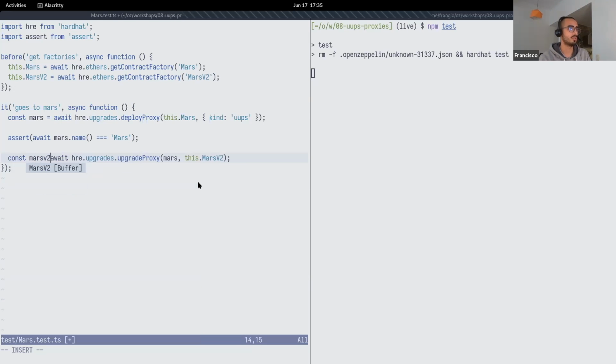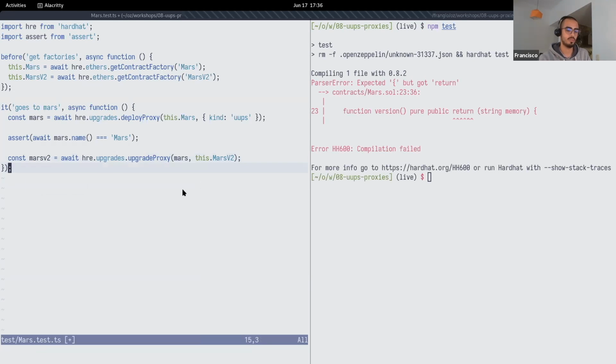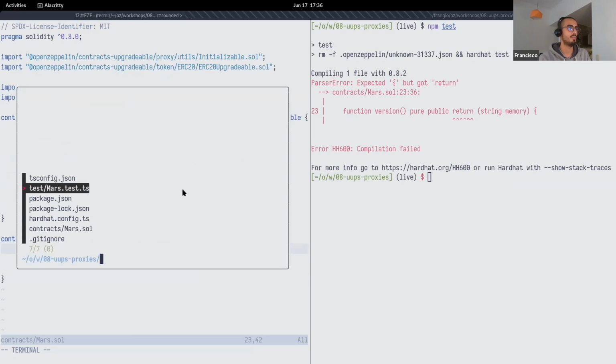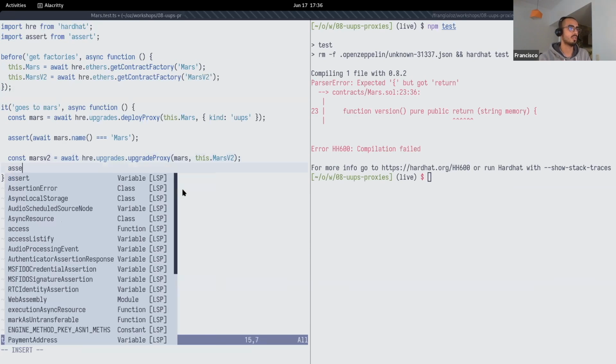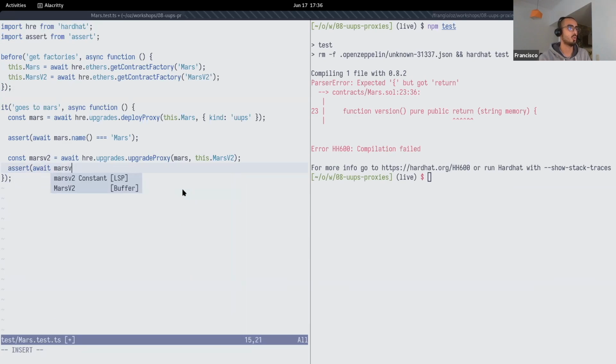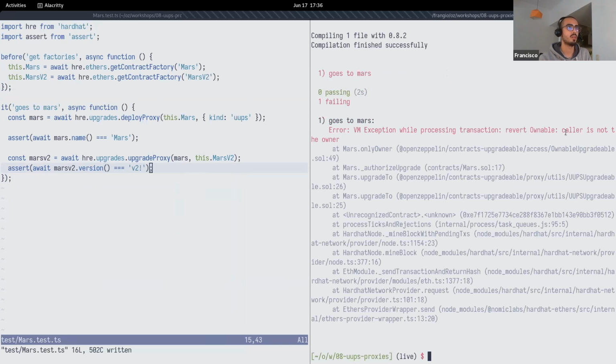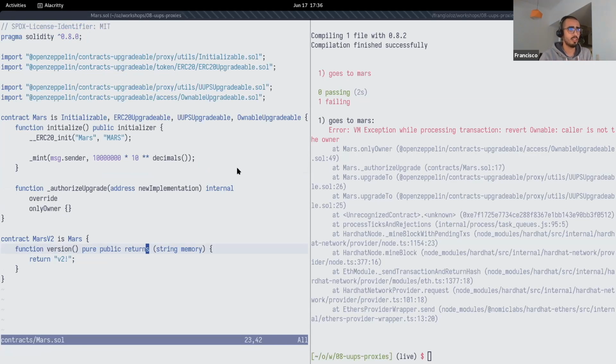But it's not interesting if we don't test it. So we're going to do a sanity check and check that we have the new version, v2. Hopefully that works. Ownable. Oh, interesting. So something really interesting happened here, and it's one of the current downsides of the upgradable contracts that is going to be fixed very soon.